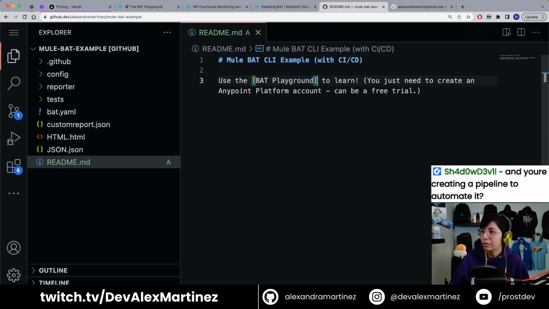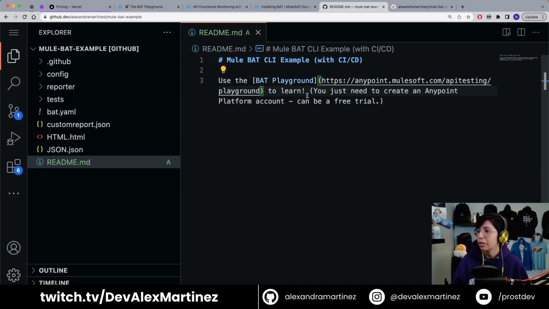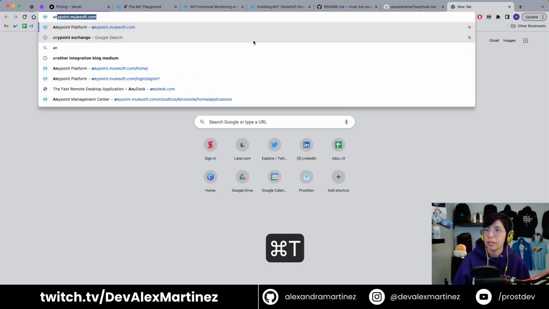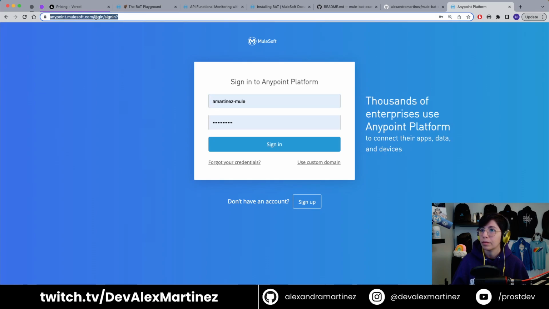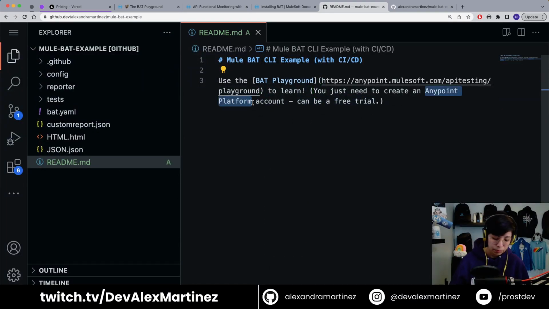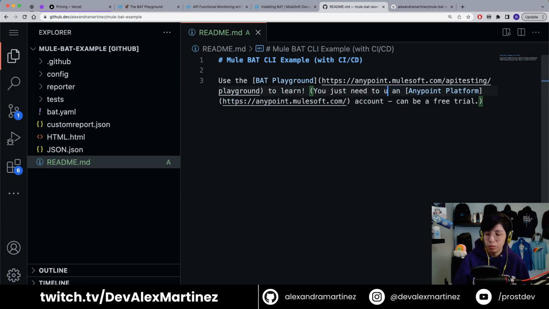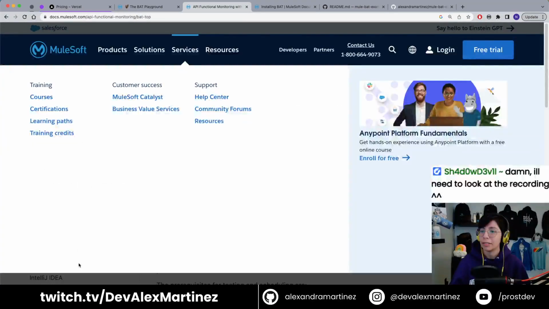You're late to the game. Use the bat playground to learn. You just need to create an AnyPoint platform account. Can be a trial account. And then AnyPoint, sign in. AnyPoint platform. You just need to use an AnyPoint platform account. Can be a free trial. Okay. Damn, I'll need to look at the recording. No worries. It was fun. Use the bat playground and then docs.